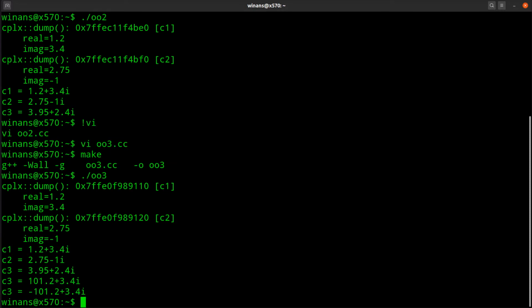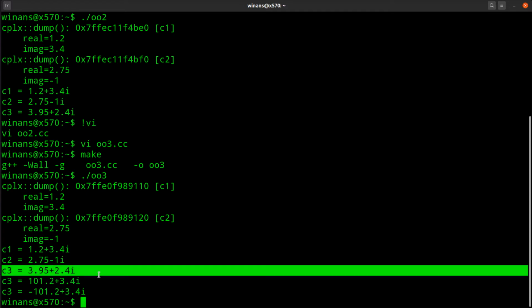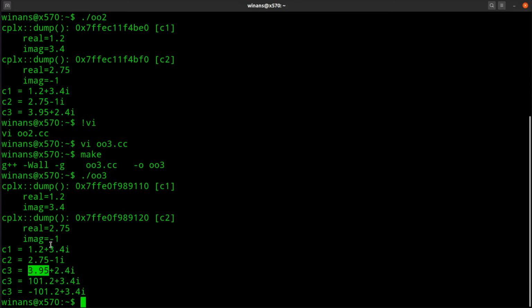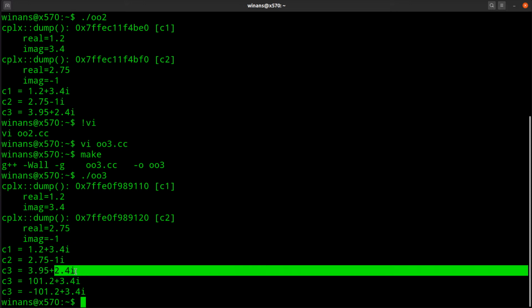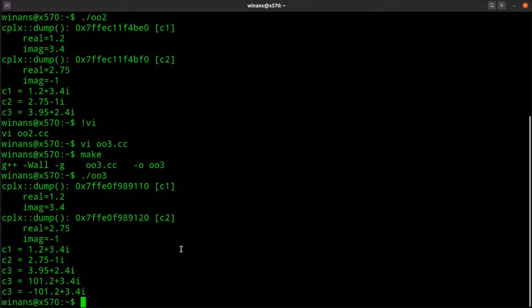We run it, and we get the outputs that we would expect, right? So when we said C3 equals whatever, C1 plus C2, right? Well, that's the real parts added together. 1.2 plus 2.75 is 3.95. The imaginary parts added together, 3.4i minus 1i is 2.4i, and so on for the rest, okay? So what we've done is we provided the compiler with what it needs to perform addition on a user-defined type that otherwise has no hope of ever understanding how to do that.